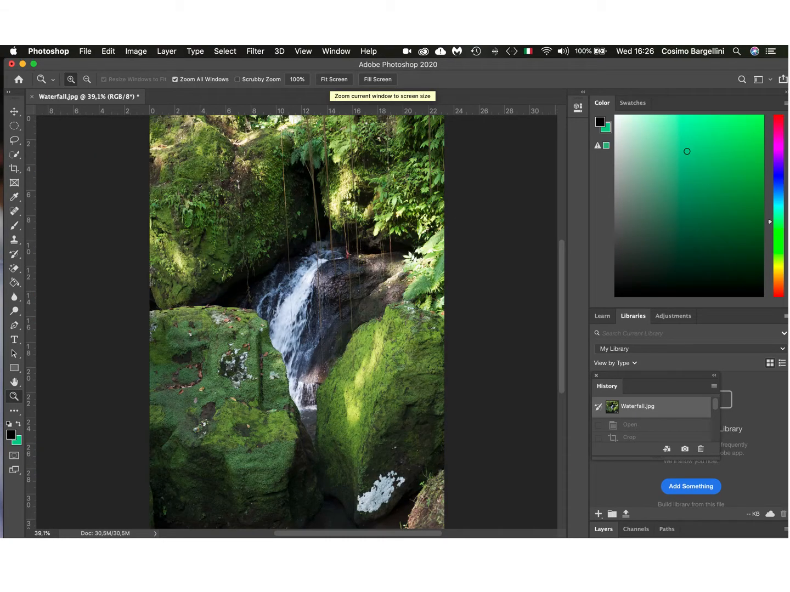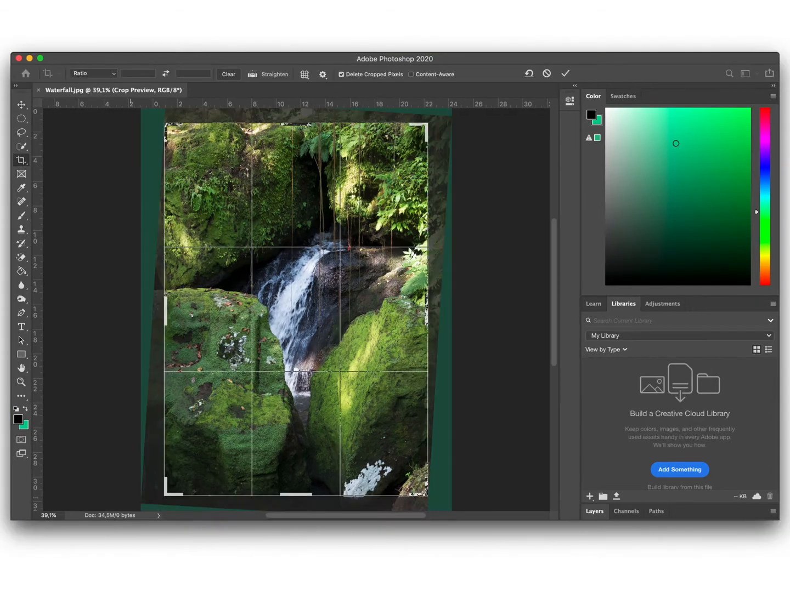This is just a small waterfall surrounded by moss and lichens. And first of all, you see it is a little unstraight. First, I use the cropping tool for straightening it up. And you see it's better, more natural. Then I work with another possibility.